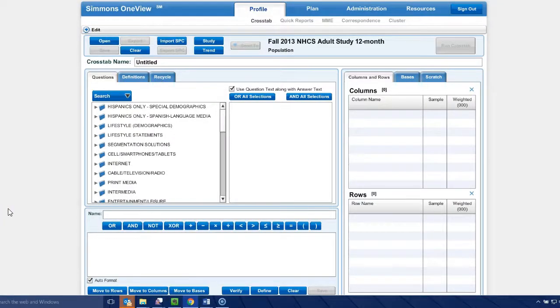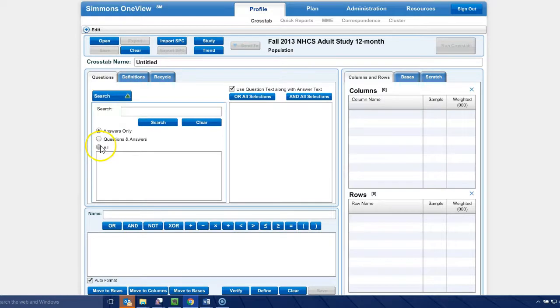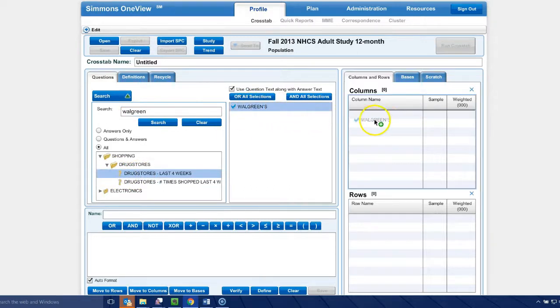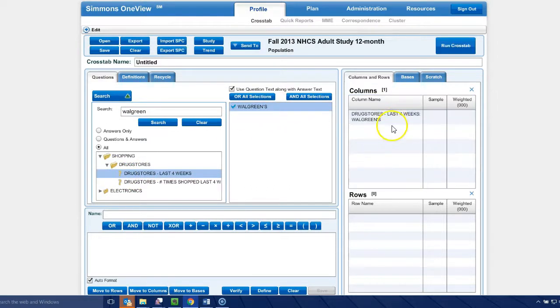So let's say for my example, I want to know what percentage of a particular age group of females shop at Walgreens. So what we can do is go in and search for Walgreens here in Simmons, and here's shopping, and there's drugstores, and then people who shopped at Walgreens in the last 4 weeks. We'll put that in our column.